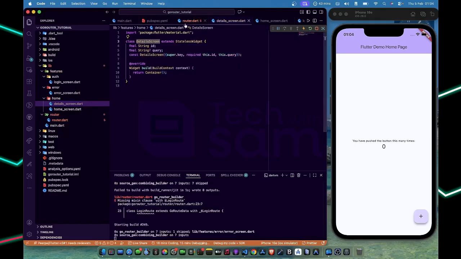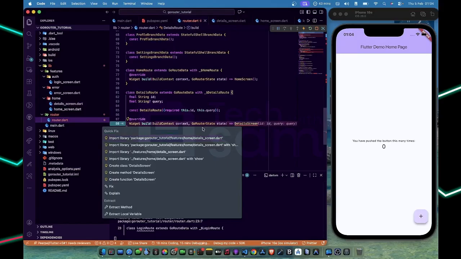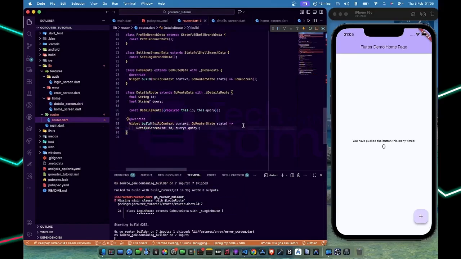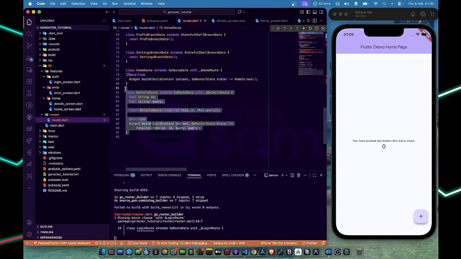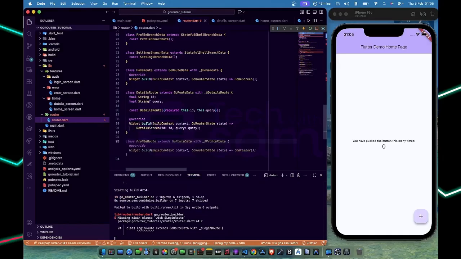So I can just copy these details instead of the home screen. Let's paste the details and import it. So we can now pass the query, I mean the ID and the query. So these are our details, pretty straightforward like that. So this is our details screen. I hope you're getting it. So that's for details. The next thing now is the profile. Profile is pretty straightforward.